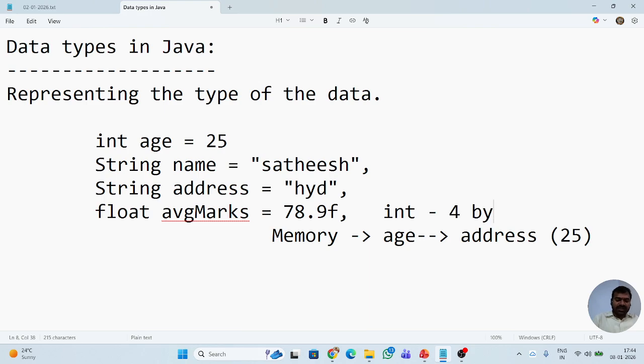Okay, for the integer, 4 bytes. So the age will be located in a memory address. Now the address is there. For example, my address is 1012.1.0.0.5, because it is 4 bytes. Now in these memory locations, yes, you can place the age value. Age contains 25.